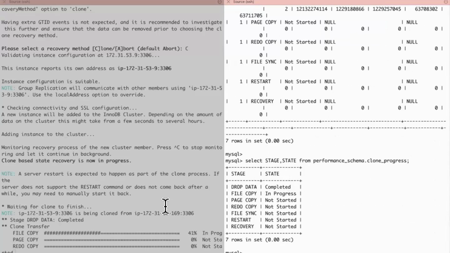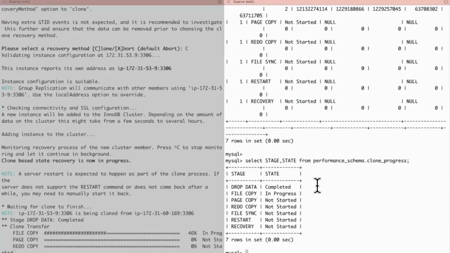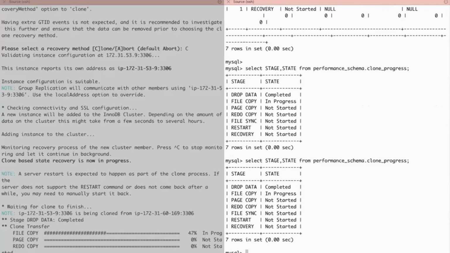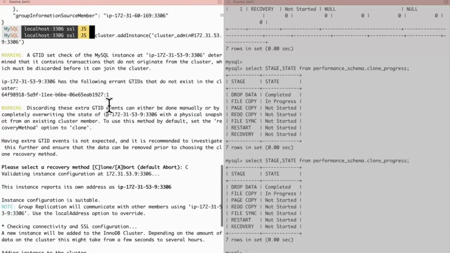So we can see how much percentage is getting copied and the progress is displayed, so there is no need to go and check it on the destination server. Everything is automated here. Since the data size is larger, it will take a little bit of time. In the meantime, I will explain the mechanism over here.